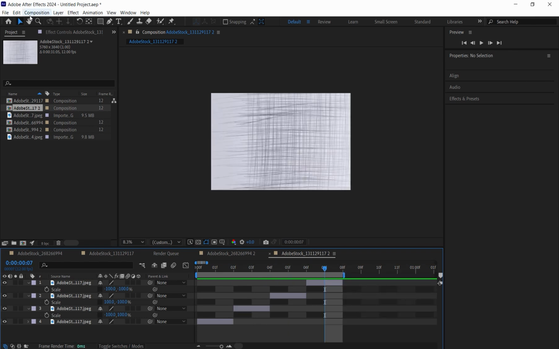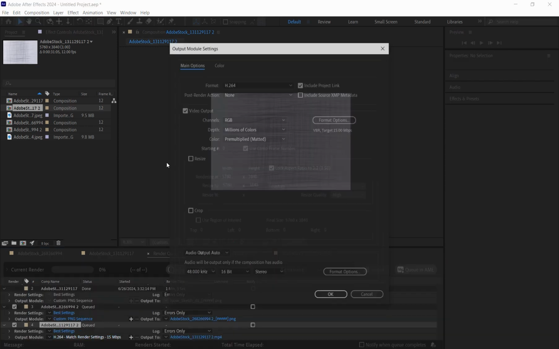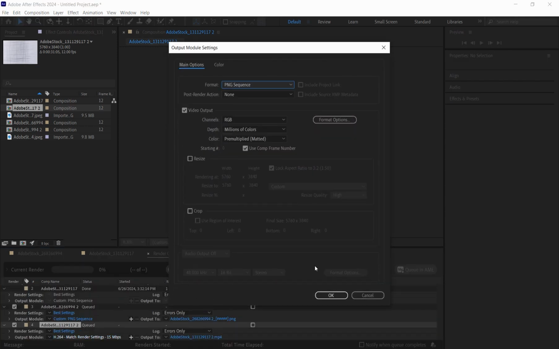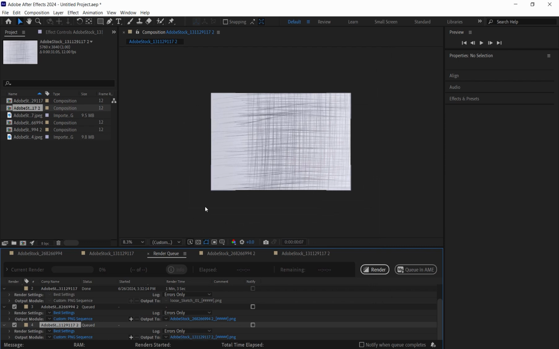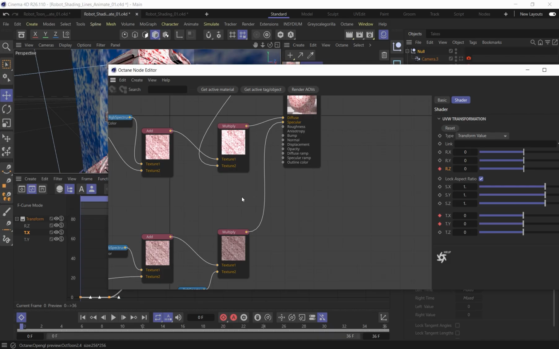And I'll end that and we'll do the same exact thing. We'll add this to our render queue and set this up as a PNG sequence. Say okay, set up the proper file location, and we'll hit render. Now we'll head back inside of Cinema 4D and begin to move around in our node editor for that material.